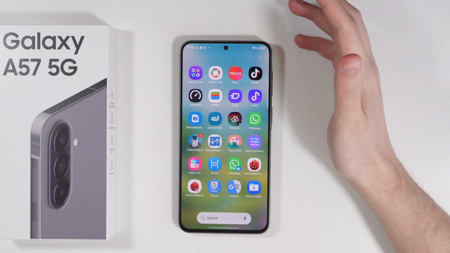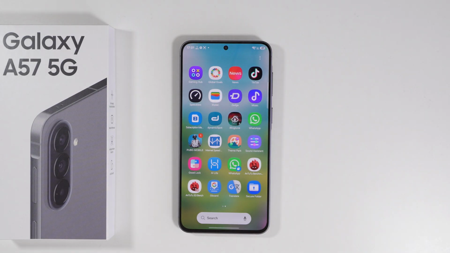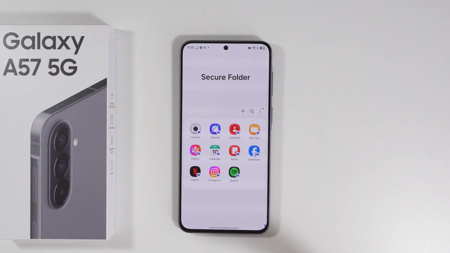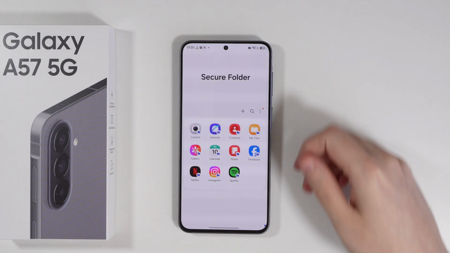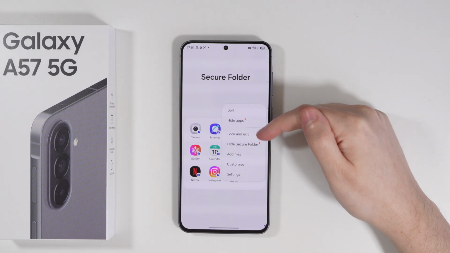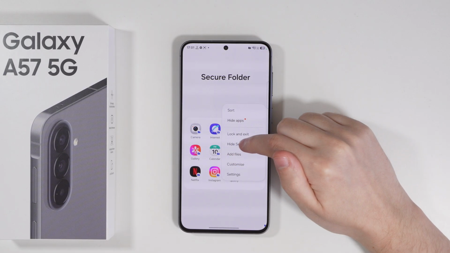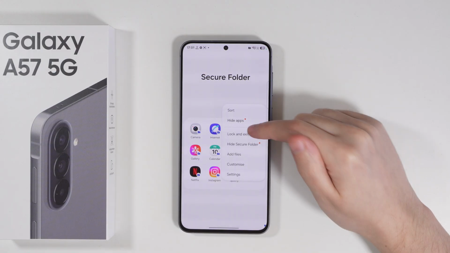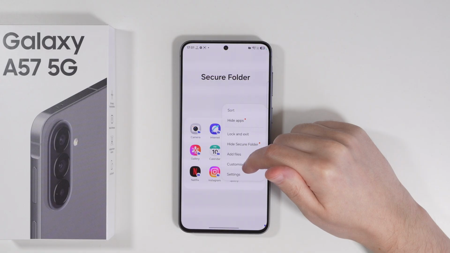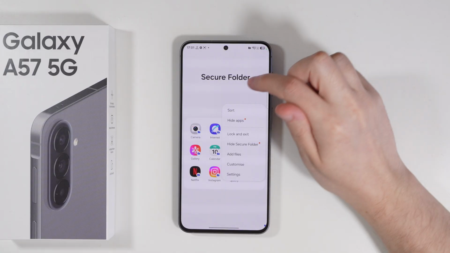And that is pretty much it. That's all that is in terms of duplicating apps with the secure folder. This is all that it is about. We can also tap on these three dots here on the right side in order to find some additional options, like for example, you can hide apps inside the secure folder. You can also hide the secure folder itself. We can lock and exit the secure folder. You can customize the appearance of the secure folder, and also we can find some additional settings.